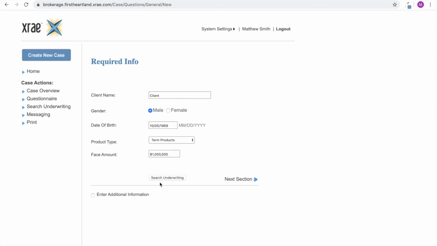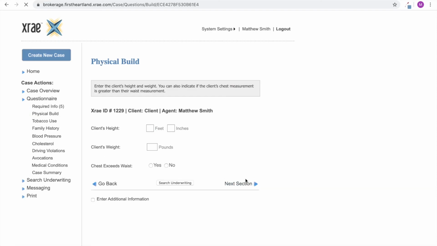Now, we don't want to click search underwriting. If you click search underwriting, you're done adding information, and so we don't want to click that. We want to go over here to next section. So we'll click next section here.